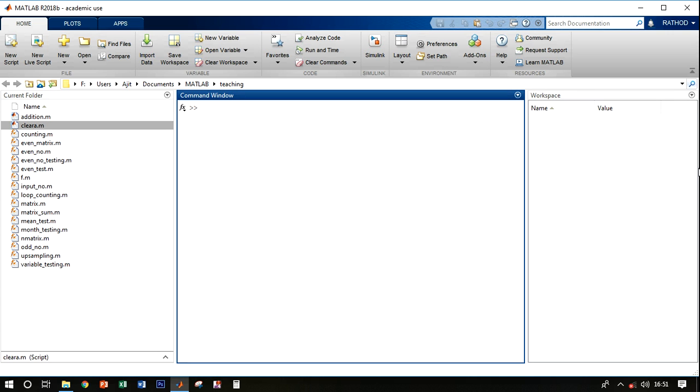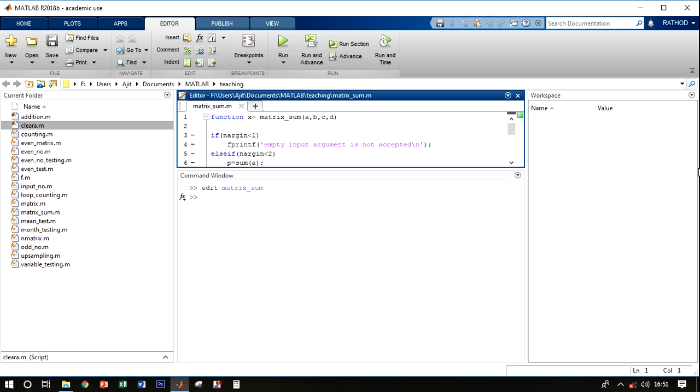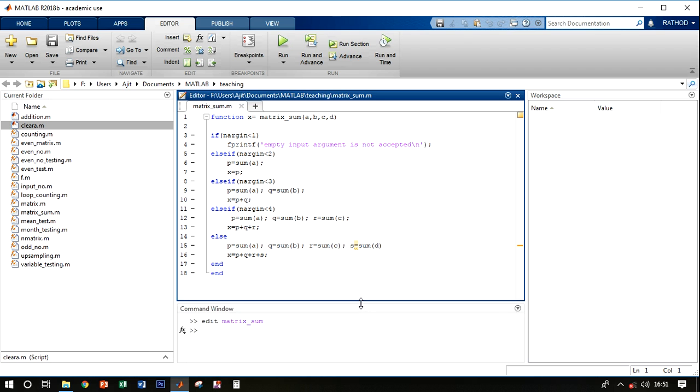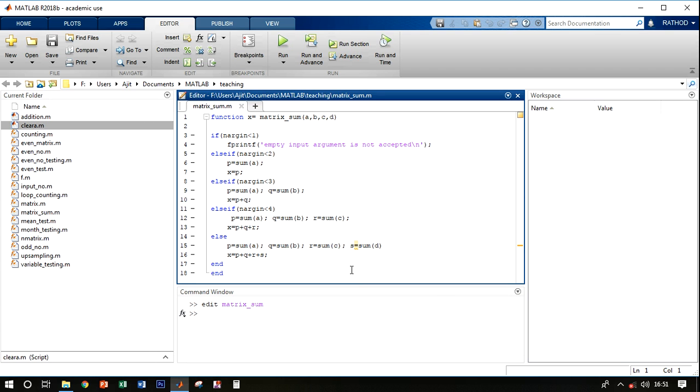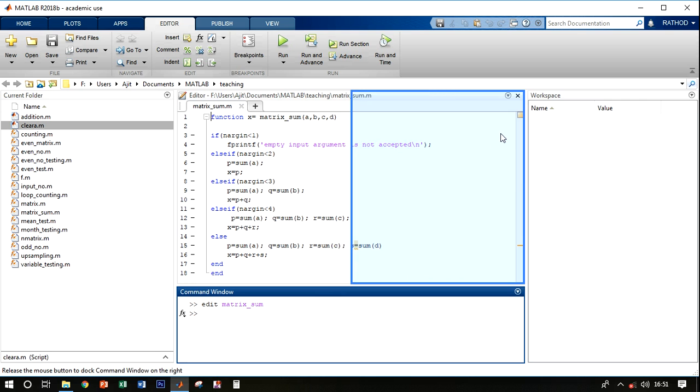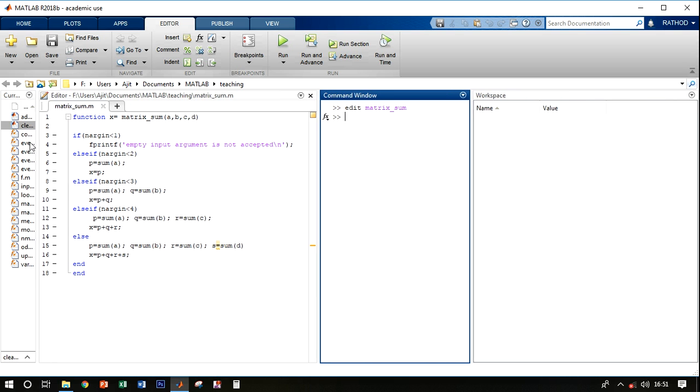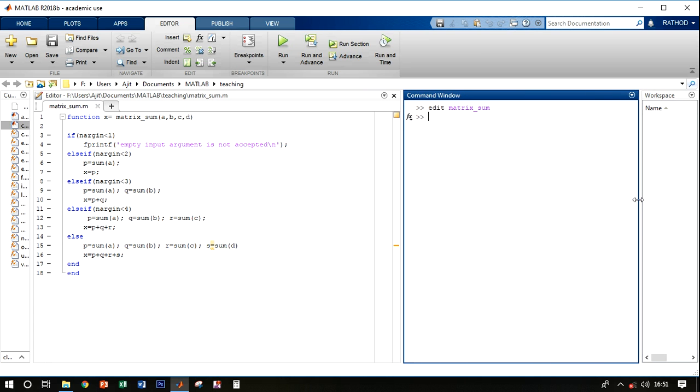But MATLAB provides a tool to overcome this problem, known as the Debugger. The Debugger will help you find the error in your program easily. So let's first go to a program which I already created. Edit matrix sum. Let's adjust the edit window a little bit so you can see the whole program. Oops, you're not able to see the command window completely, right? Just give me one minute. Stretch this, and okay.